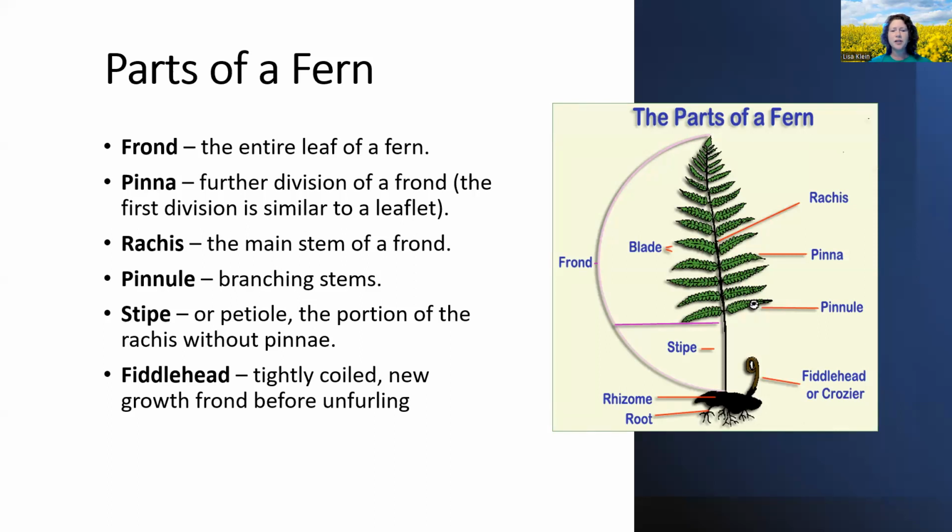The pinnule, the branching stems off of that frond. The stipe or the petiole, that's the portion of the rachis without the pinnae. And fiddlehead, that's going to be your very tightly coiled new growth frond before unfurling.